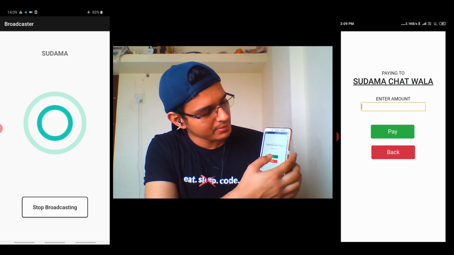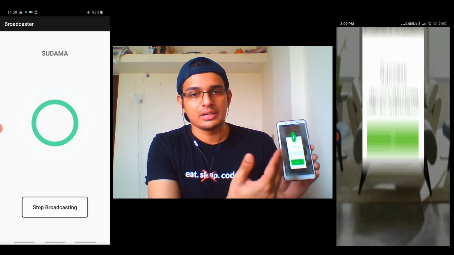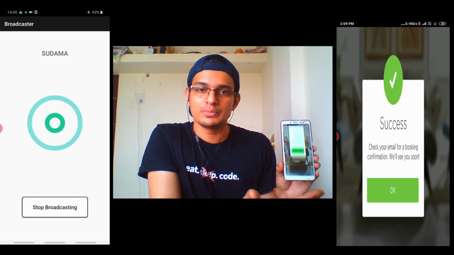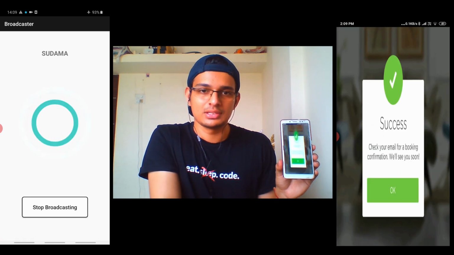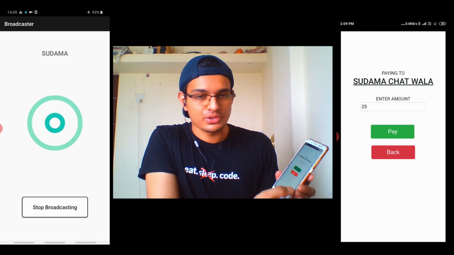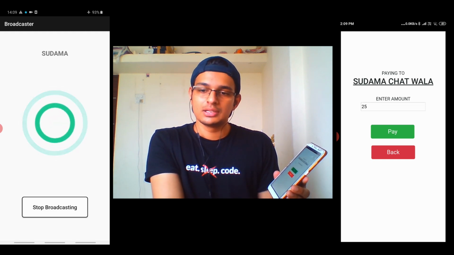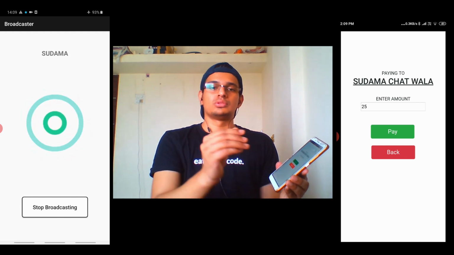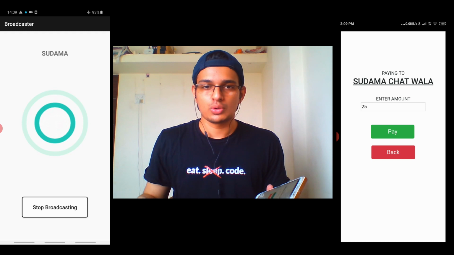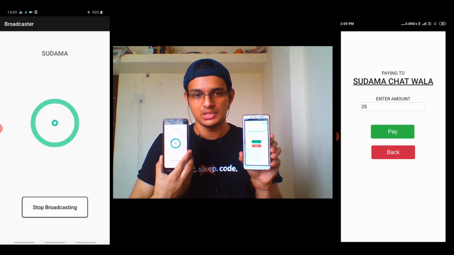So I'll press the pay button, I'll enter the amount and we have got the payment address and the amount and the payment will proceed as the normal procedure. But if it was not detected, then it would have switched to QR code and that's how the merchant would also know that his QR code is not active and he should consider activating these things.